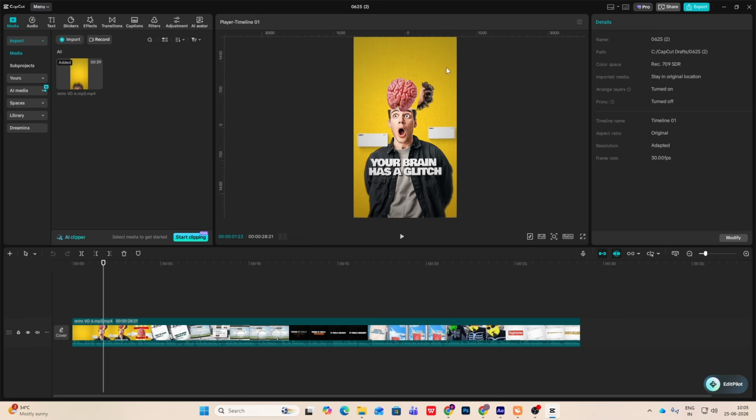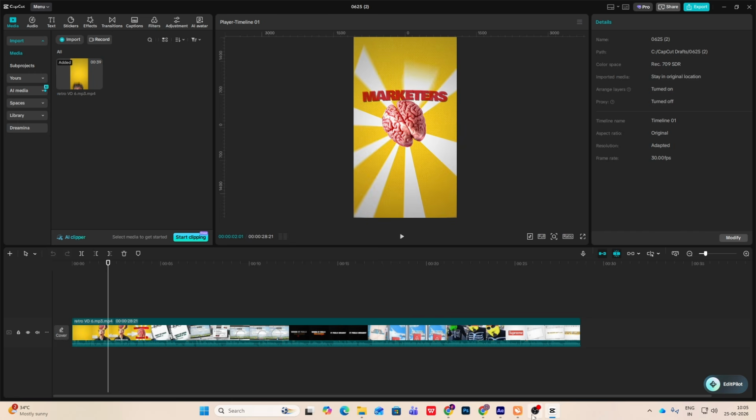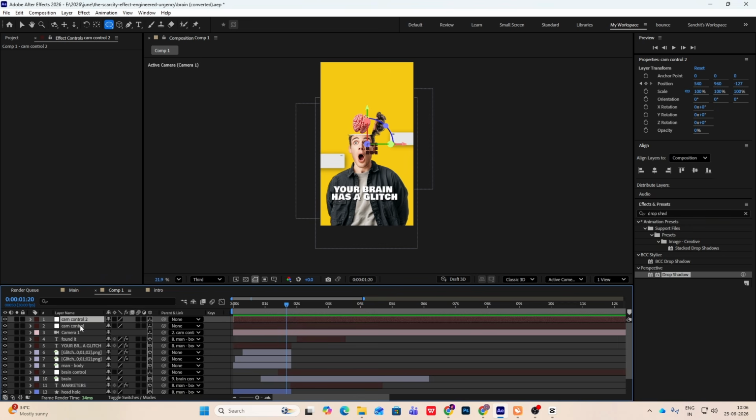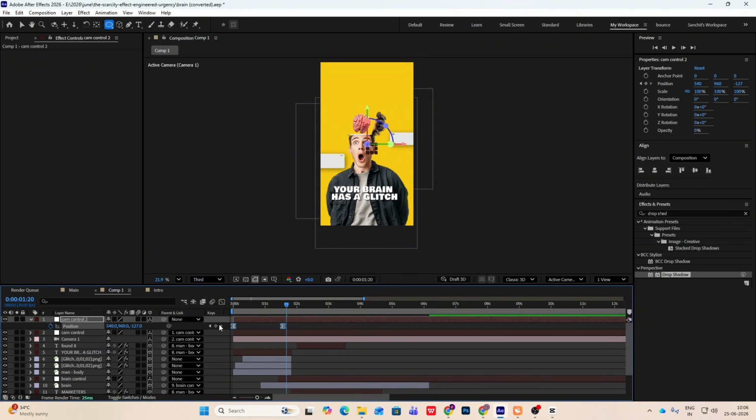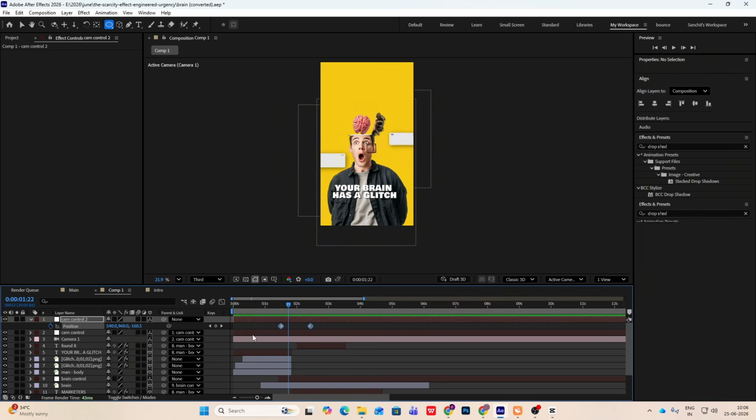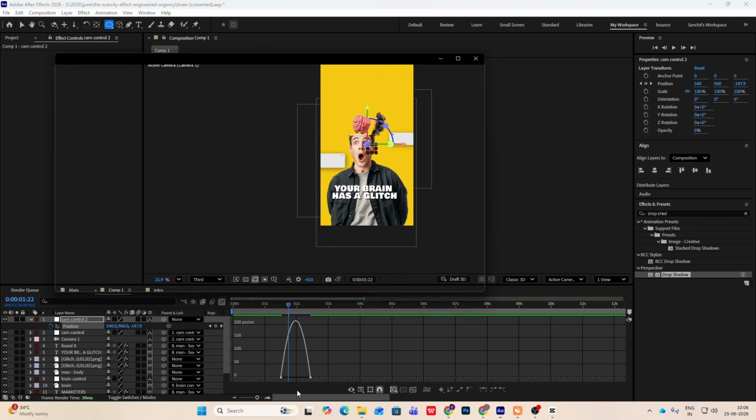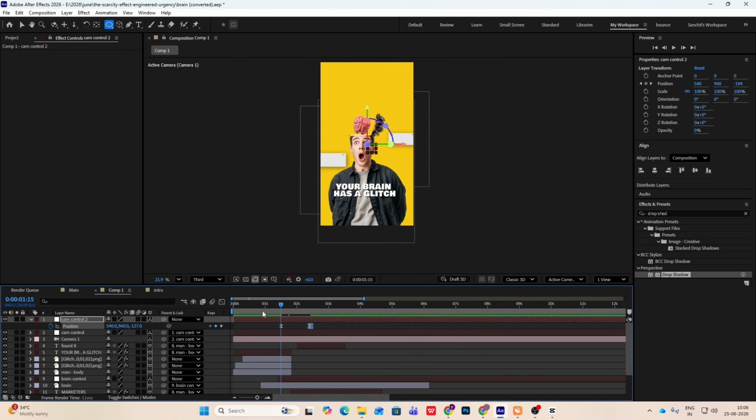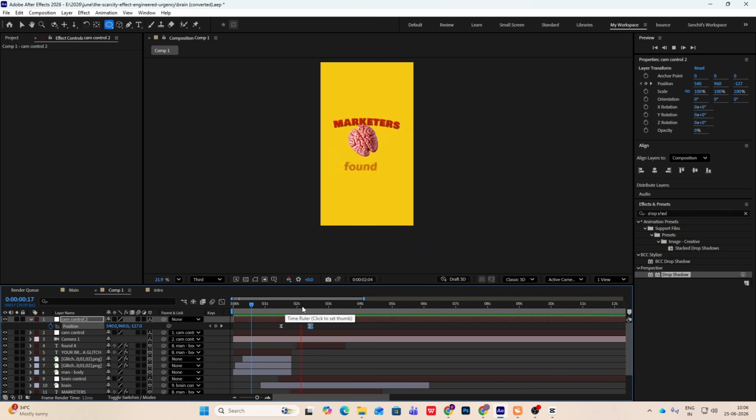When this head comes in, all of these go back. So we have to do that too. Hit Control D to duplicate this cam control and connect cam control to cam control 2. Hit U, delete these keyframes, click on the position keyframe, go ahead and drag this back like this. Select this, F9, drag this. Your brain has a glitch. Marketers found it.